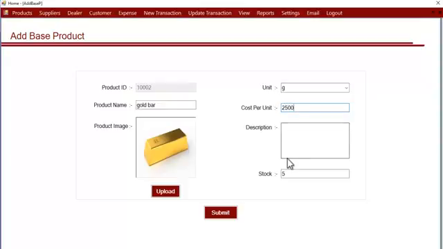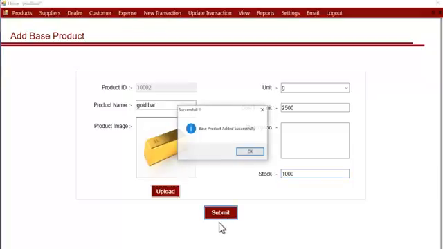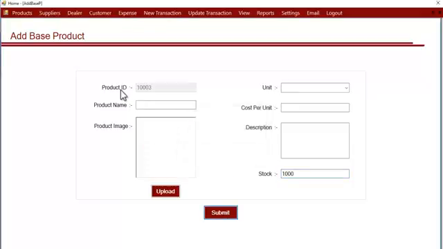And after that the description. The description is optional, and then we have to enter the starting stock. How many grams we have now, since we have selected to measure it in grams, we have to enter the stock in grams. Now after this, let's click on submit. So the entry has been made.